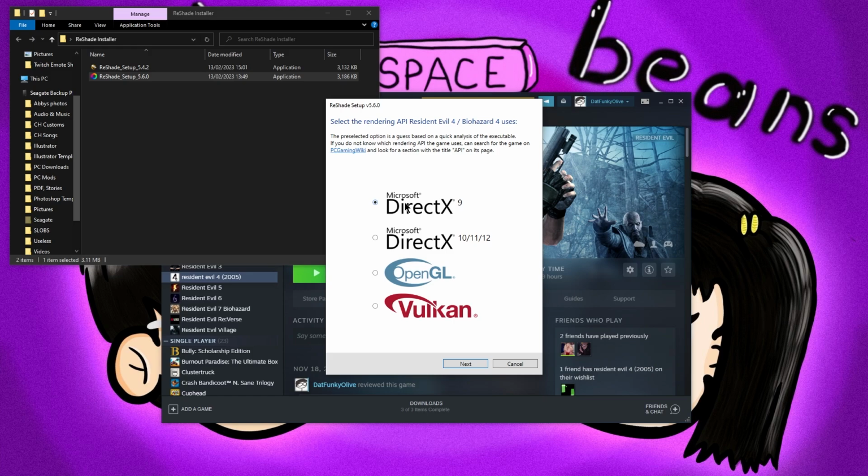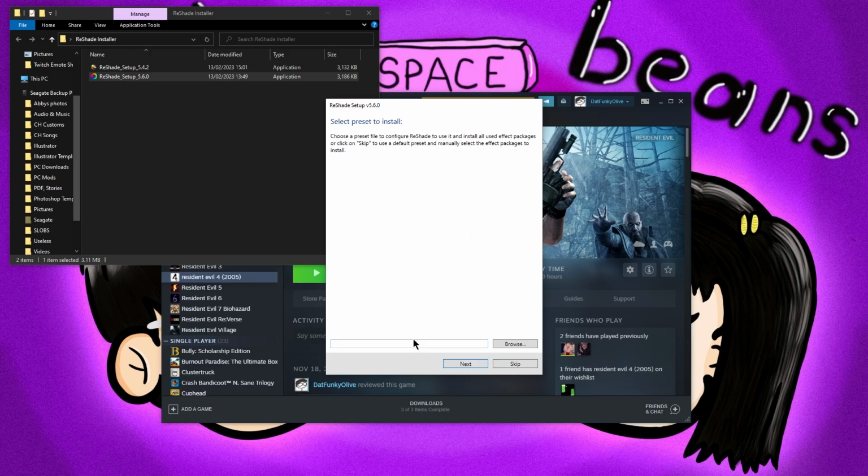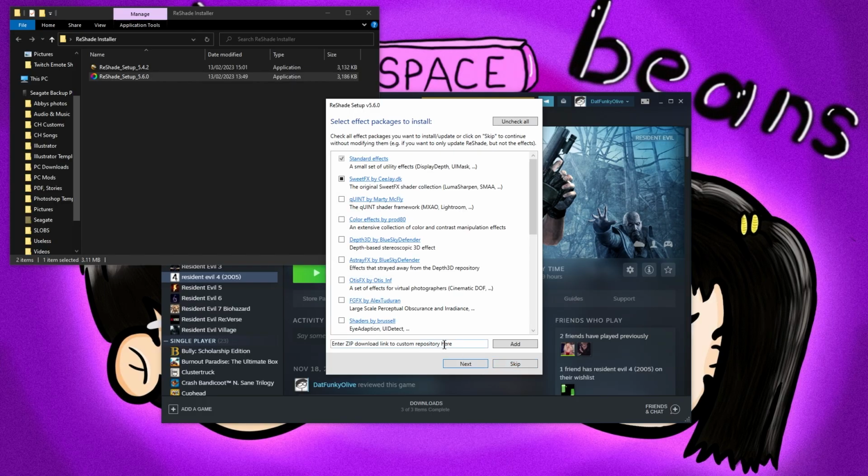Right here, we're going to install Microsoft DirectX 9. So just click next. Right here, make sure that this bottom is blank completely. Make sure that nothing's in there. If there is, just delete it. Make sure that it's completely blank. All right, we could hit next or skip, but I'm going to hit skip. And then right here, we're going to uncheck all, and then check all, just so that way we could have everything checked off.